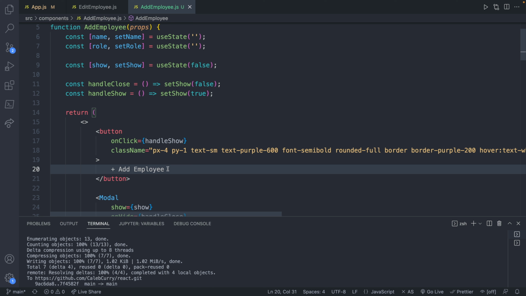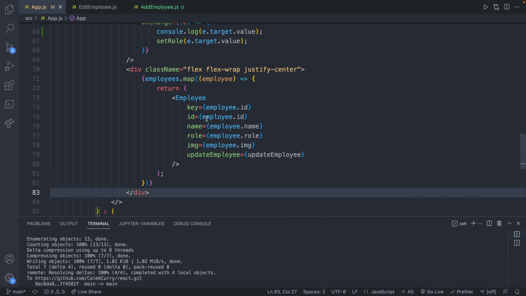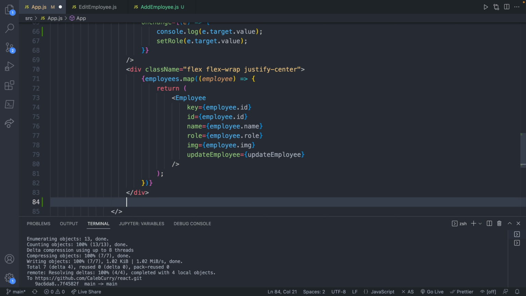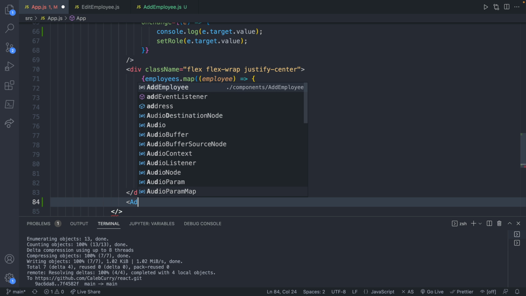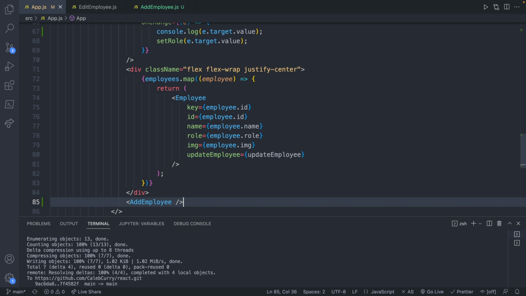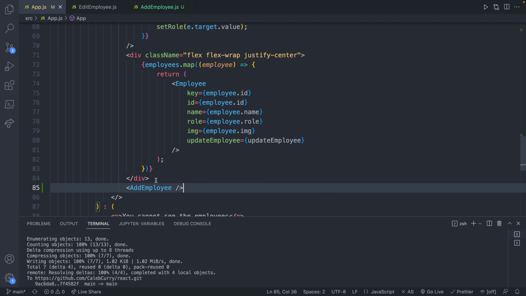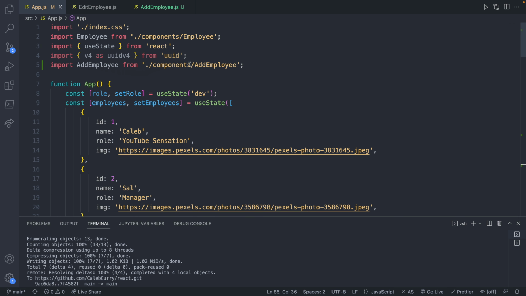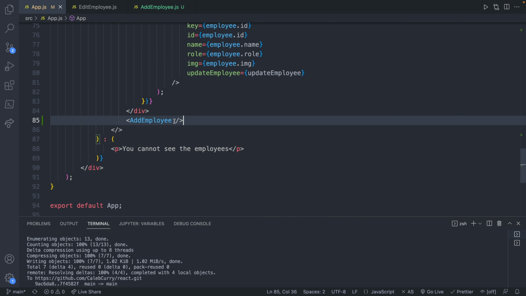Now that we have this button here, let's figure out where to put this inside of app.js. We want it to be after all of the employees, so you can see this div here surrounds all the employees, so we could put it right here, and we will just say add employee and close it like so. That also imported, so you want to make sure you have that at the top from /components/add employee.